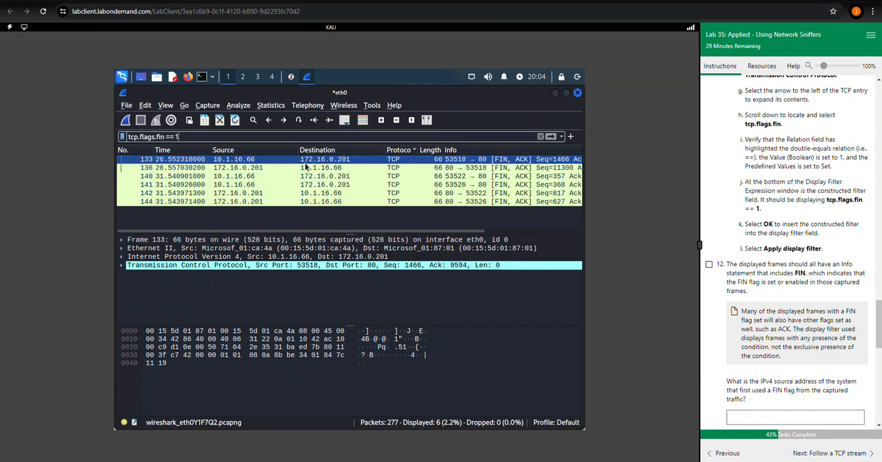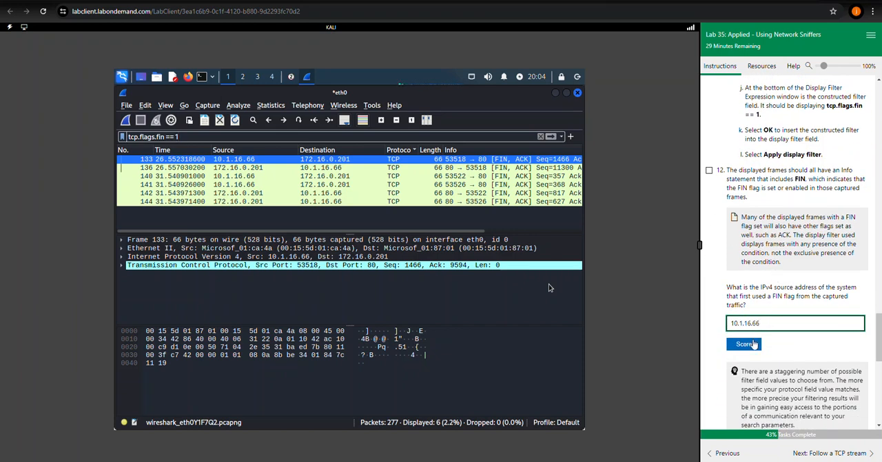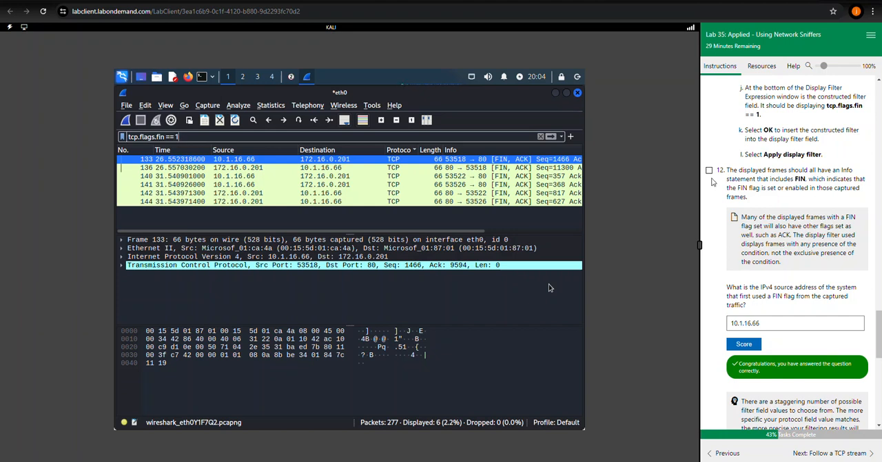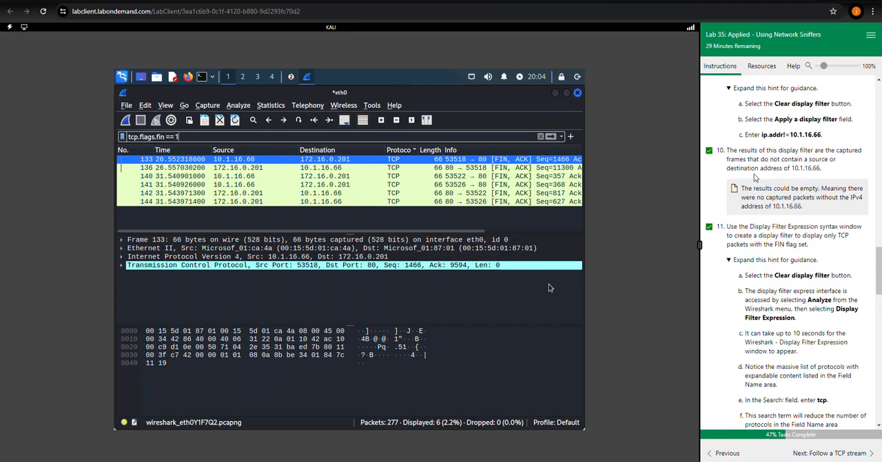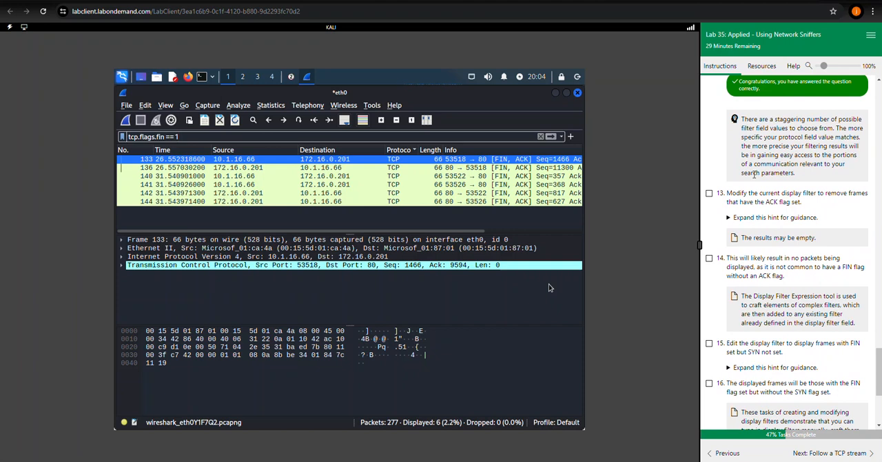So the first flag that we have here is 10.1.16.66. So let's check to see if we scored this correct. Yes, we did get a correct scoring on this, and we're just scrolling up to make sure that we have these checked off. So next, we need to modify the display filter to remove the acknowledgement flags.